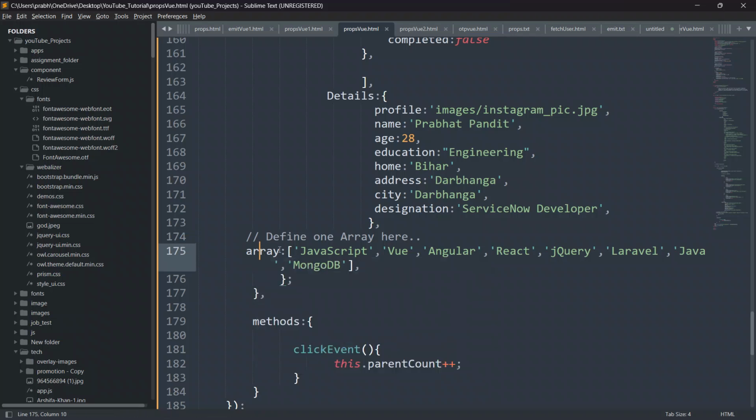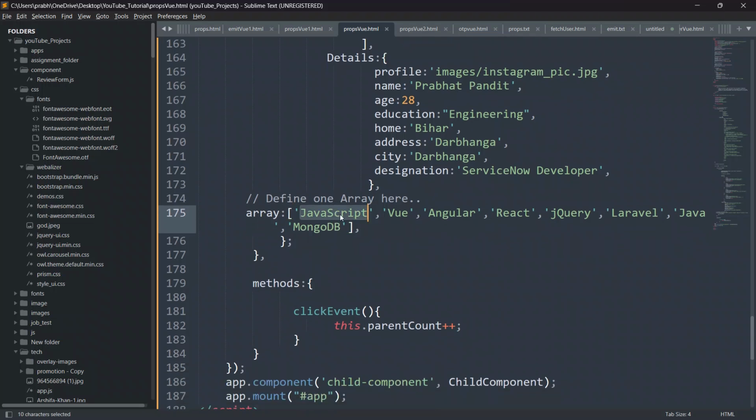I'll say array colon and open and closing square bracket, and I have given some programming language names: JavaScript, Vue, Angular, React, jQuery, Laravel, Java, and MongoDB. If you want, you can increase it, this array is up to you. You can put any kind of text, any kind of element here.